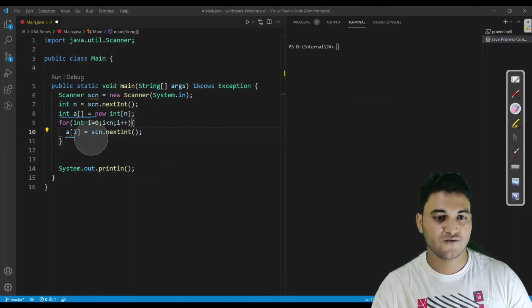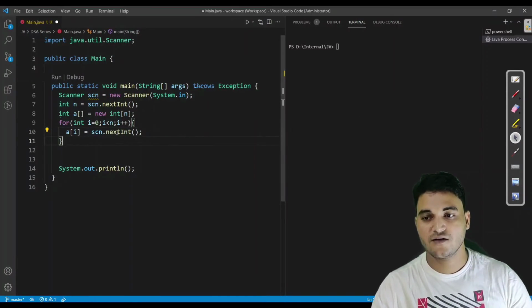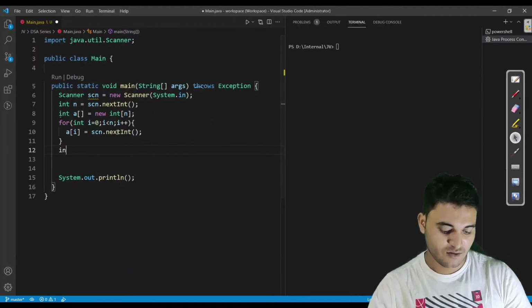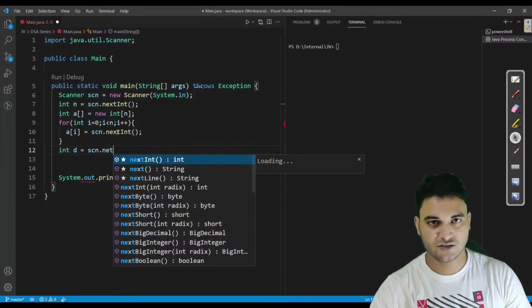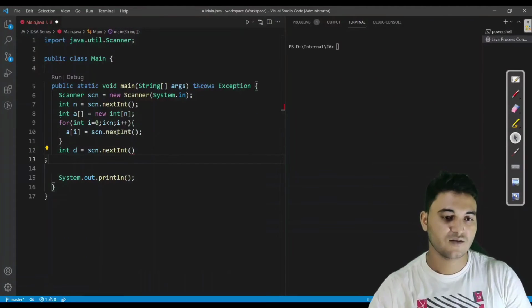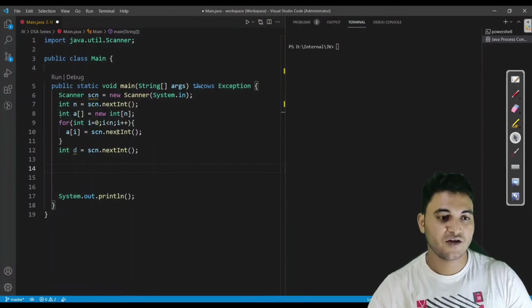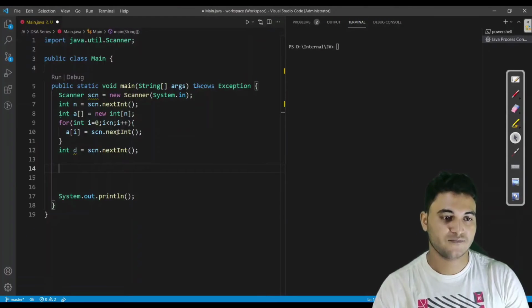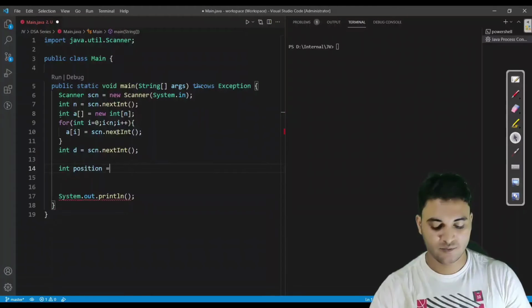Fine. Now we have taken the input from the user for the array. Now what we have to do, we also have to take the input from the user, the number which we have to search into the array. Fine. So we have got the input from the user. Now we have to apply our algorithm. So to apply the algorithm, let us first define the position, and the initial value for position would be -1.